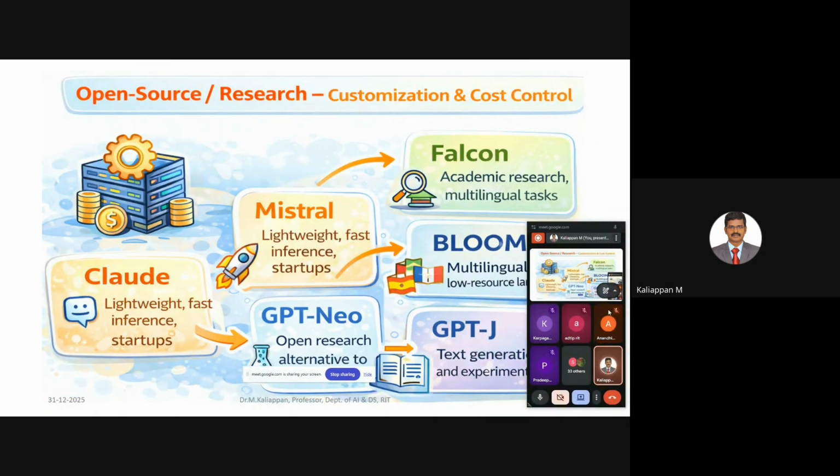The next LLMs are open source, best for research, customization and cost control. One kind of LLM is called Mistral. It is a lightweight and fast LLM. For example, a simple startup company builds an internal chatbot for employees without paying API fees using the Mistral LLM.